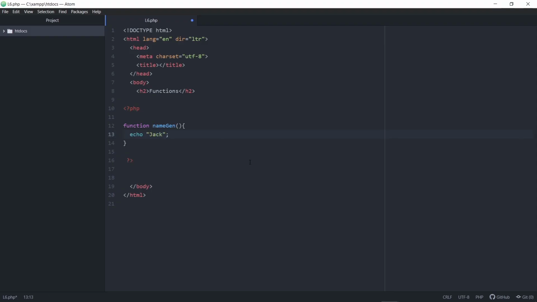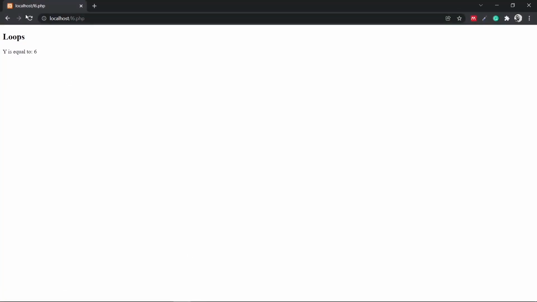Okay. Now, in order for this function to work, we actually have to go and call this function because it's all good and well creating the function, but the function must be called because the function is not automatically called when the function is created. So over here, I'm just going to call name gen. I'll include my parentheses, which is very, very important. And I'll head back over and I'll refresh. And now I have Jack.